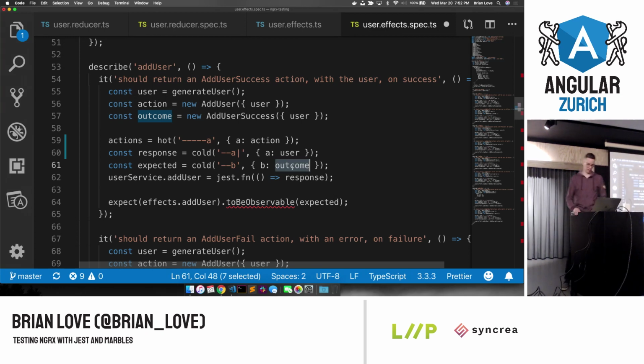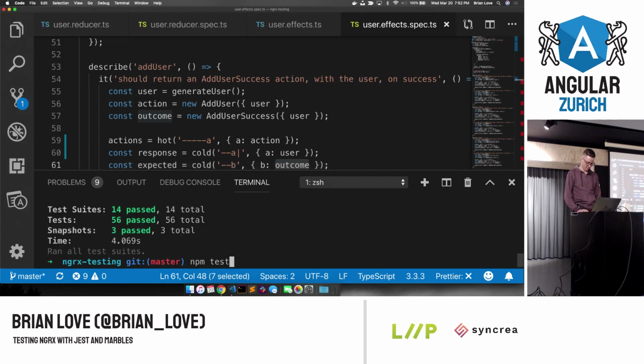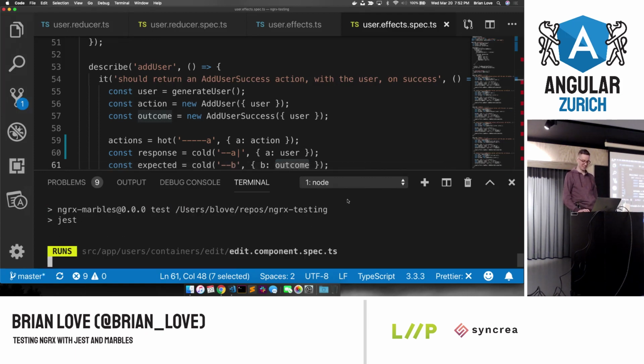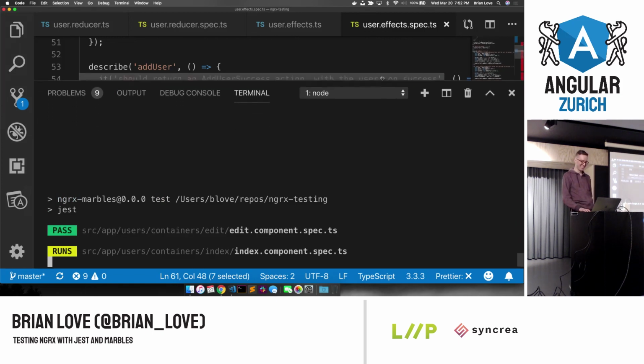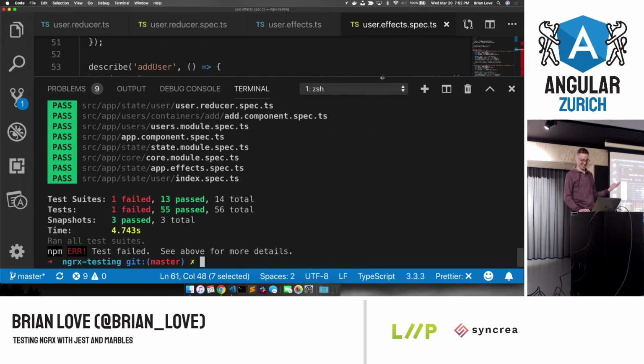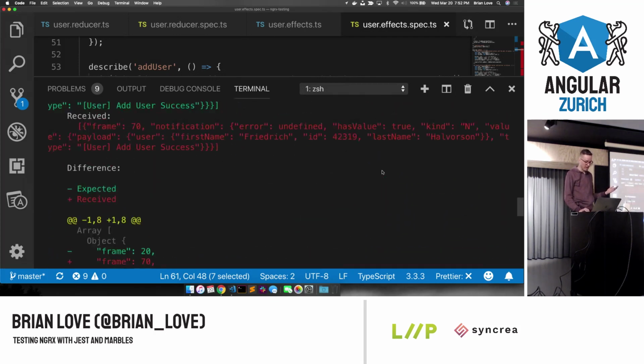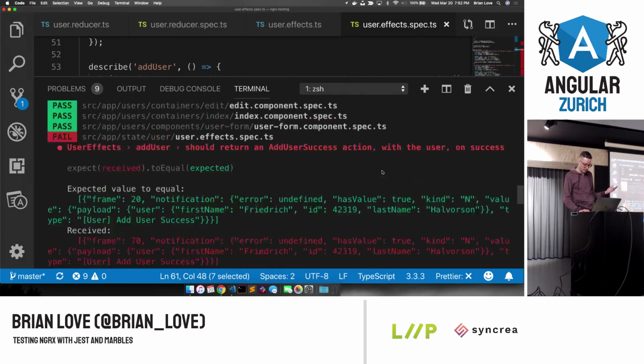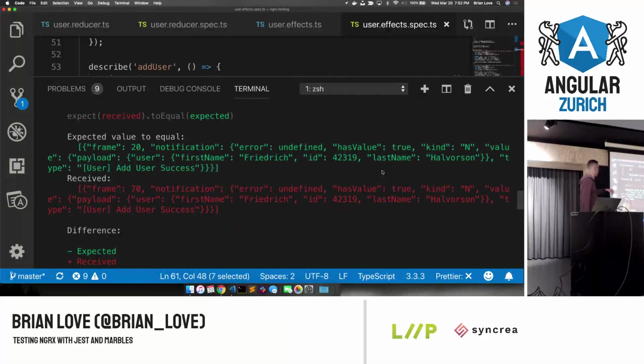So let's just try that real quick. Have a little fun here. It's going to fail, hopefully. All right, so it failed, and that's good. It's going to say expected value to equal, but I actually received this. It wasn't until after 70 frames that I got the notification, but I'm telling it that it was supposed to happen after 20 frames. Does that help answer your question?